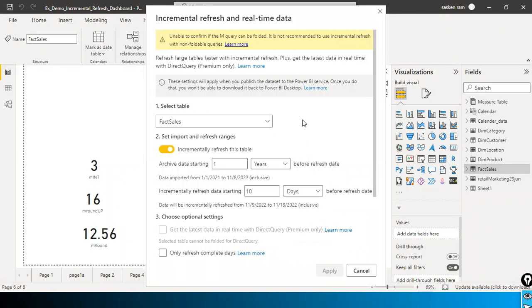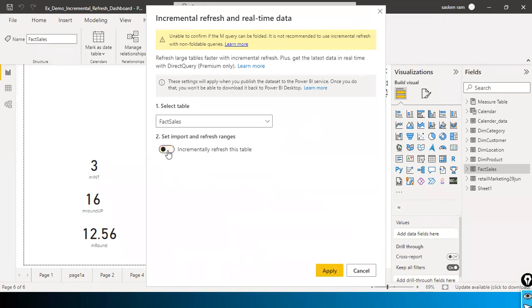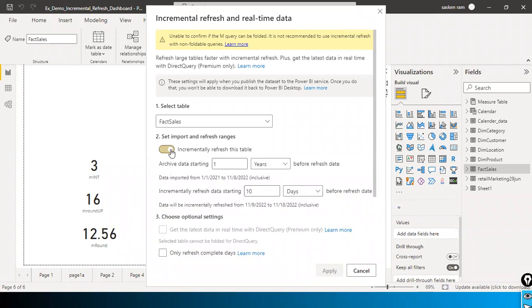Here, you need to enable this one. Initially, it will be like this. You need to toggle this on. Yes, I want to pick up only the newly changed data. Don't pull the entire data on a daily basis. Instead, whatever the changes or recently added transactions in my source system, only that you pull.